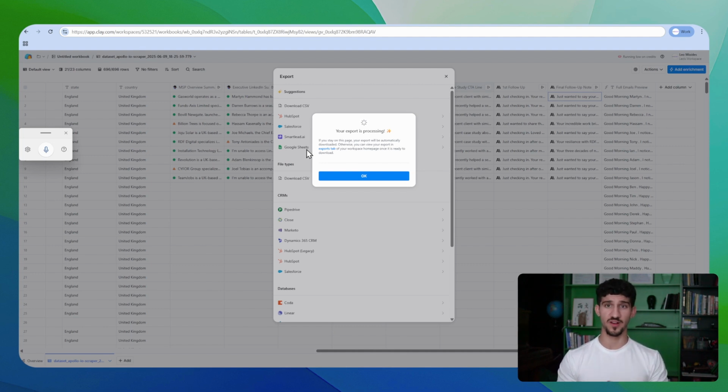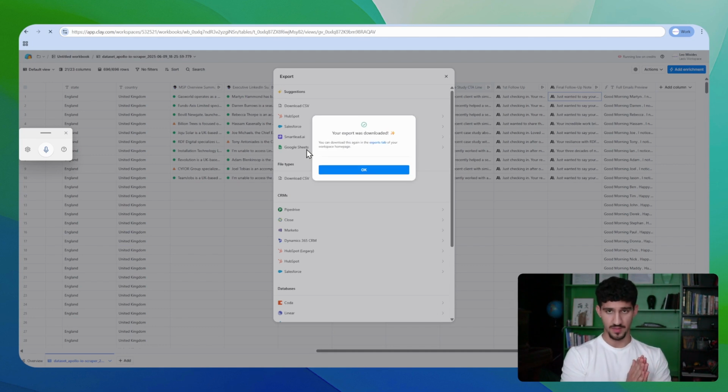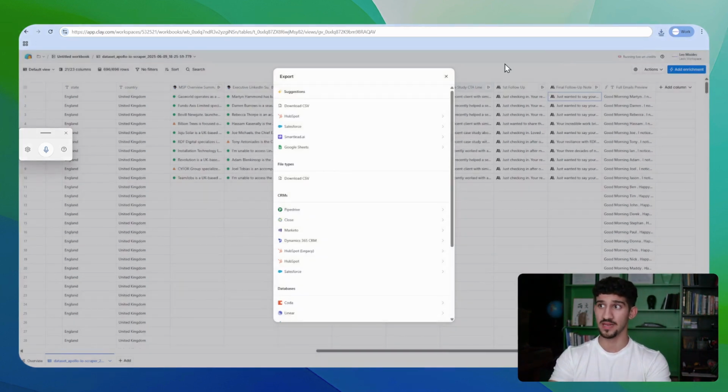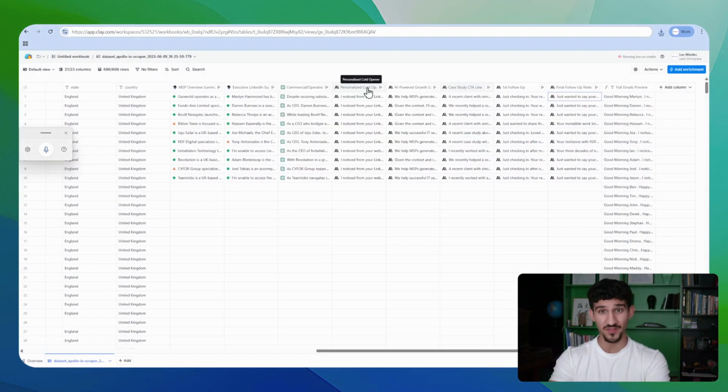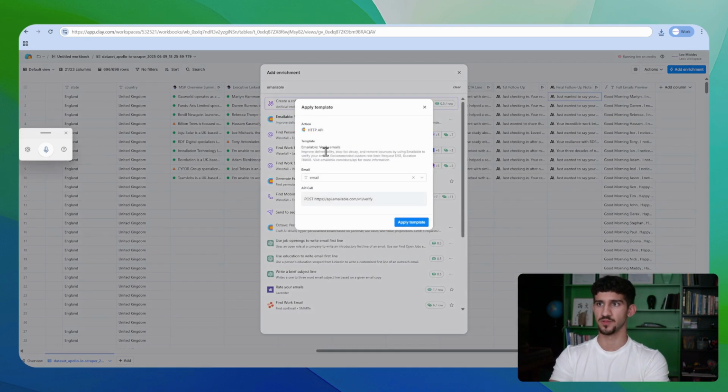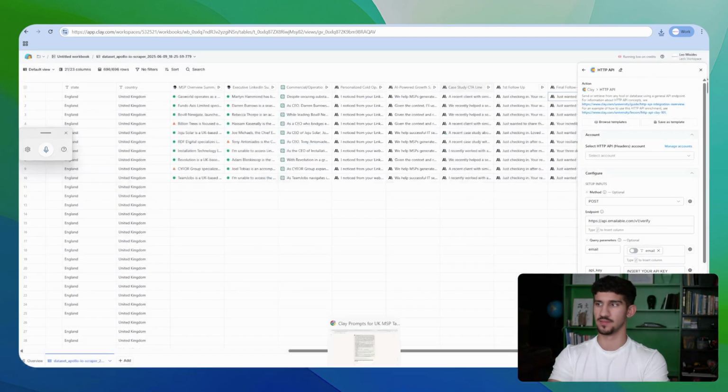And because we've already verified all of these emails, then there should be no issue about bouncing or blocks and stuff like that. However, one thing before I open that list up, which we've just downloaded, is if you haven't verified the emails, one quick thing we can do is go to Add Enrichment. You can find an enrichment called Emailable, verify emails.